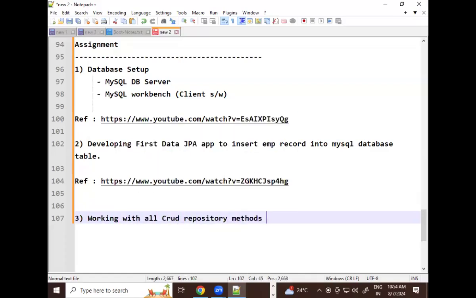One more point added for the assignment. You need to tell me what all the methods are available in the CRUD repository and you need to develop a project by using all the methods. You need to write the code to work with all the methods available in the CRUD repository. I'm not telling you what methods are available. You need to research. Go to the CRUD repository interface, see what methods are available, and what is the purpose of each method. And you practice those methods before coming to tomorrow's session.